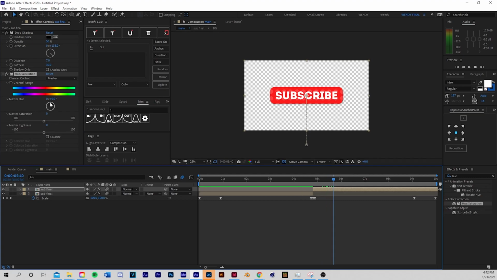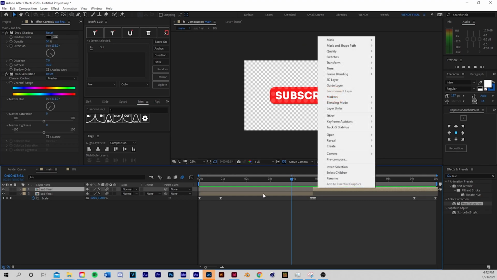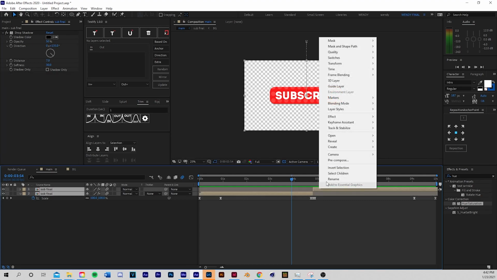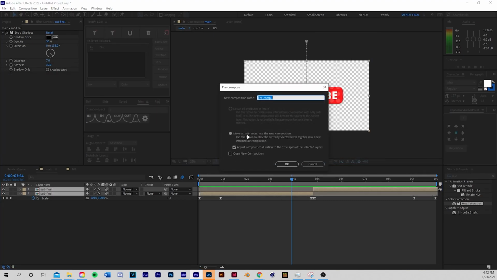And we're just gonna mess with this master hue until we get another color that we want. I like that one. So now it does that. So it comes in, and then boom, you press it and it's another color, and then it goes out. So now we're going to select them both. We're going to pre-compose and make sure move all attributes to new composition is selected. Cool.